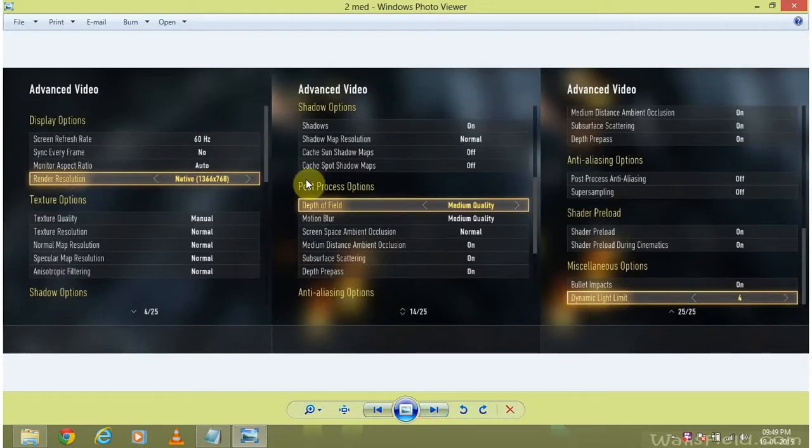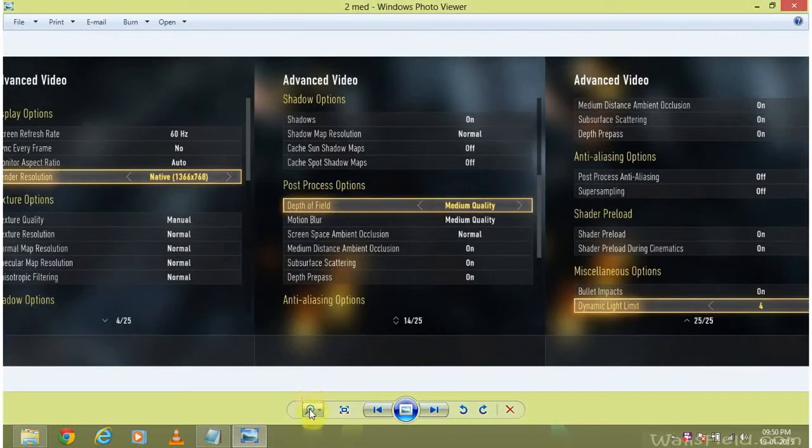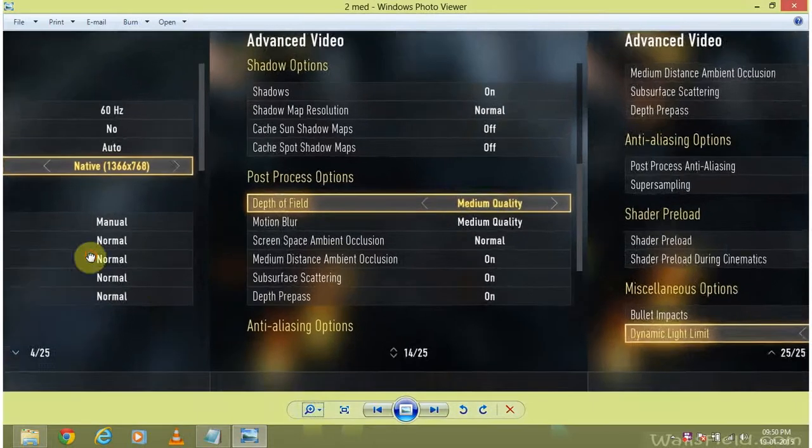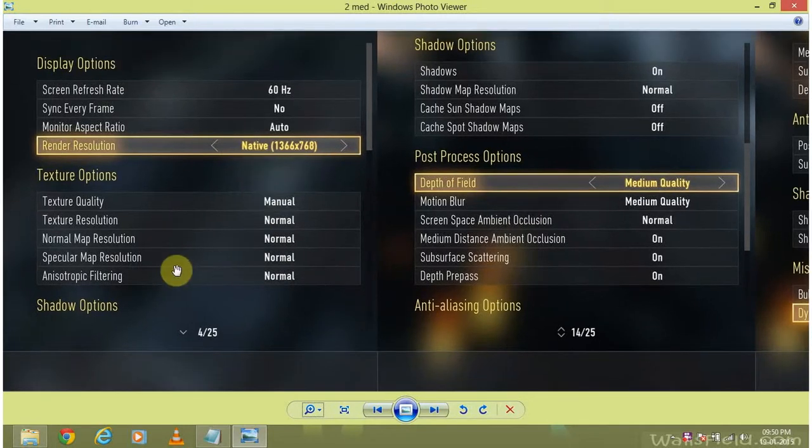Now you can see the settings for medium. Synchronization of every frame is no, and you can see here monitor aspect ratio is automatic. Now my screen resolution, I have raised it to 1366 by 768, and texture quality to normal.